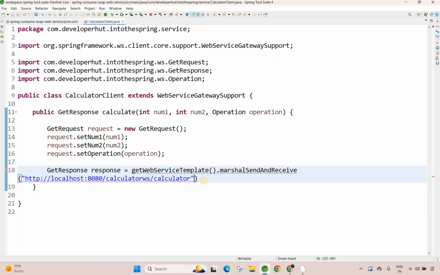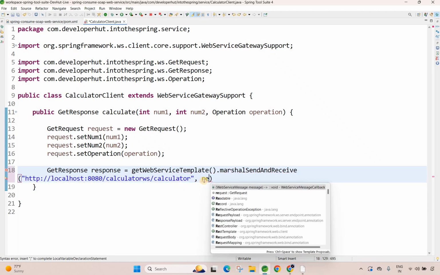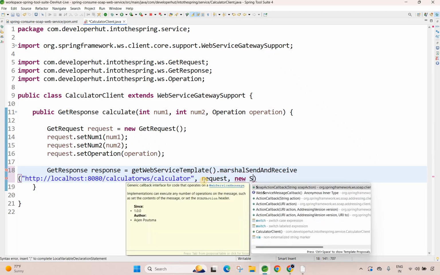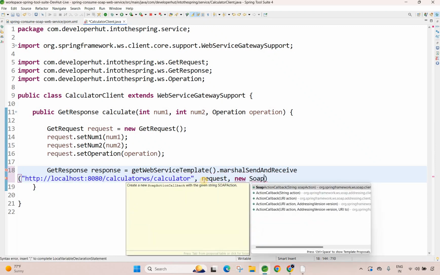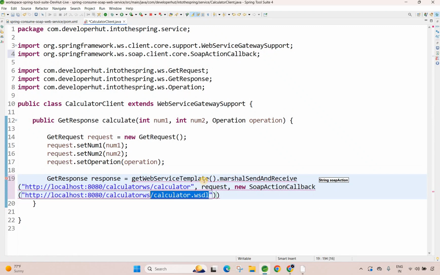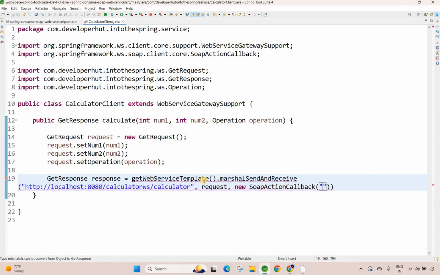Now the next is we need to pass our actual request object, right? Which is a get request in our case, and last is a SOAP action callback. So we will create a SOAP action callback, and we will pass our callback URL. In our case, it will be a qualified name. So I will just simply remove this. Sorry, this won't be the URL.